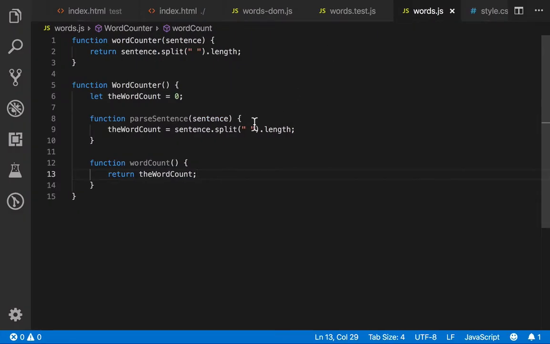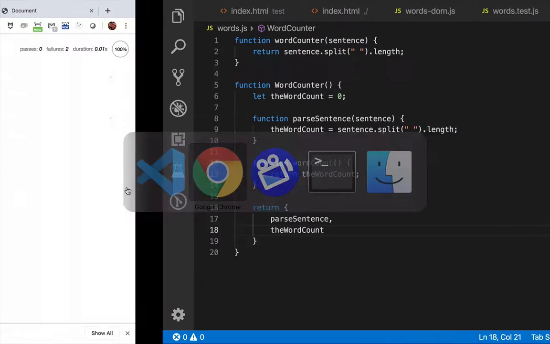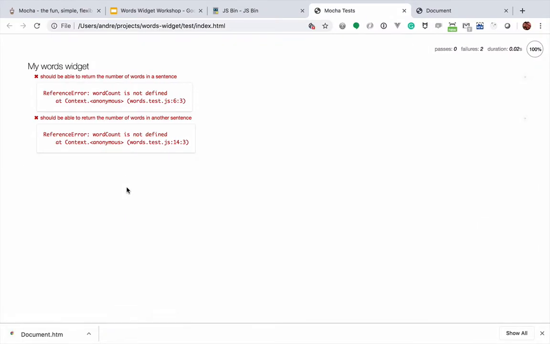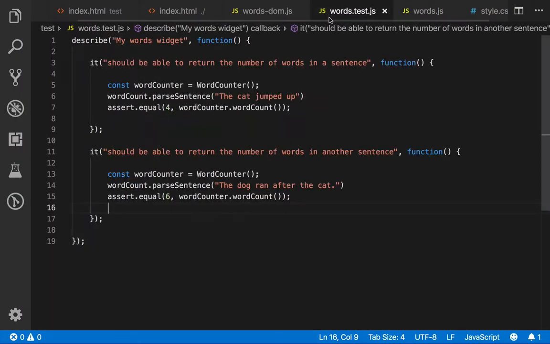That is because you'll see these grayness here. I've created my factory function, but it's not returning anything. So what I need to say here is parse sentence, and here now I have to say the word count. Okay, so let's run that. The word count is not defined. See now, reference error: word count. There's an error at words.test line 6. Word count.